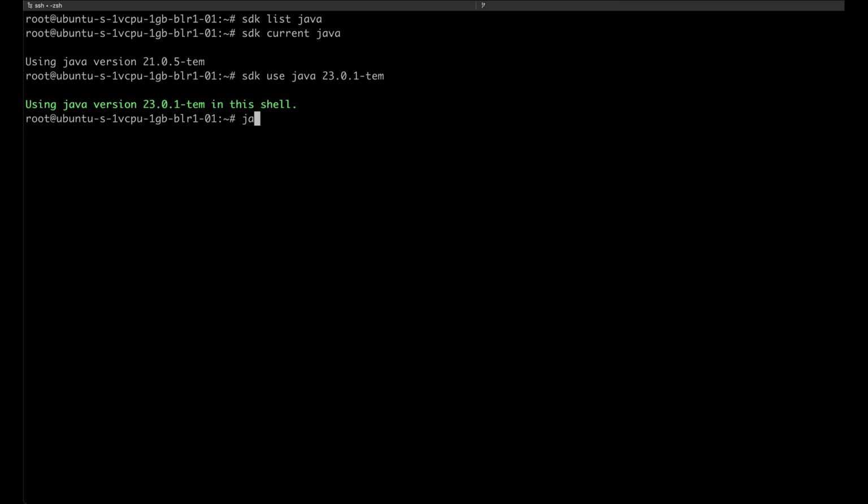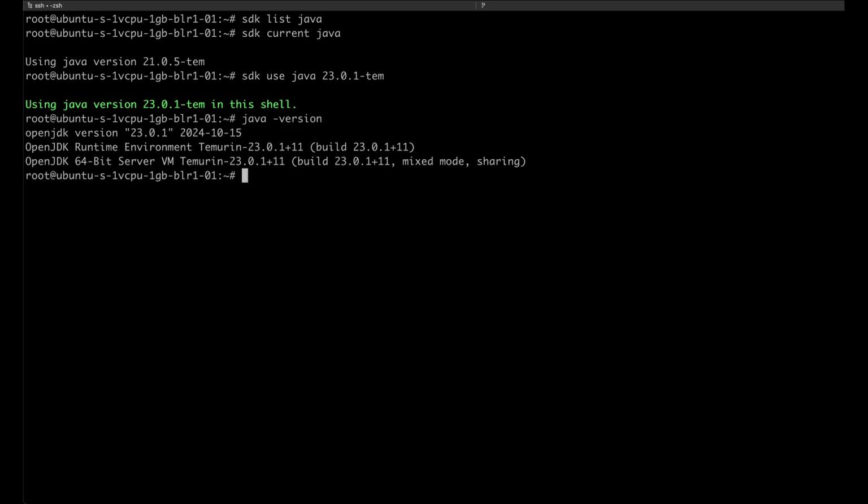So now that version is being used. Let's see if it is version 23. Yes, 23 is the version we are using. Now let me open up one more shell here and say SDK current Java, and you see it is 21.